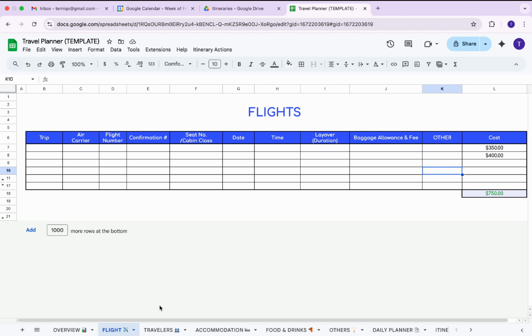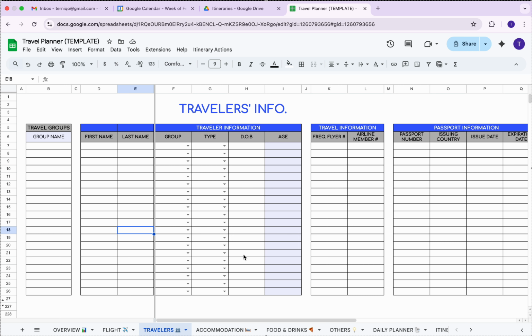So next we'll move to the travelers information tab. So this travelers tab is where we enter the information of the people who will be traveling. And for example, you have the first person as Brian, last name Smith, and the second person is John Smith.